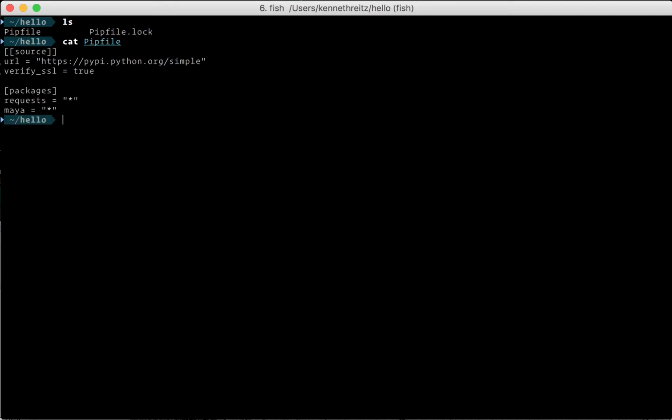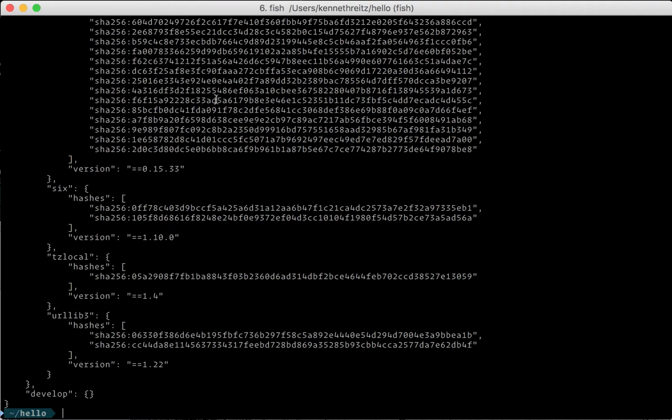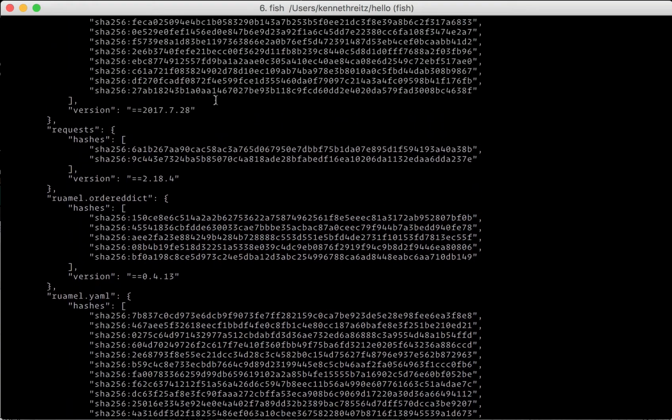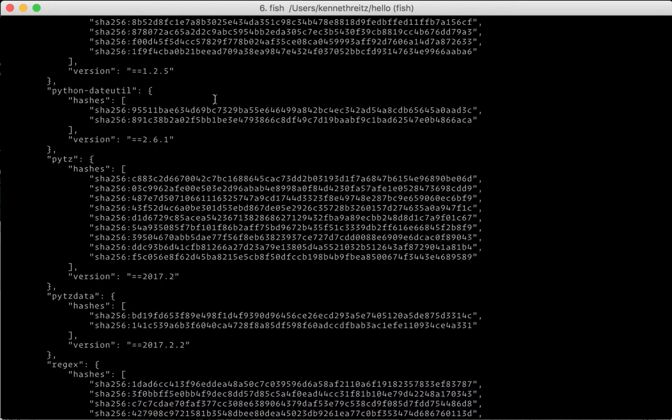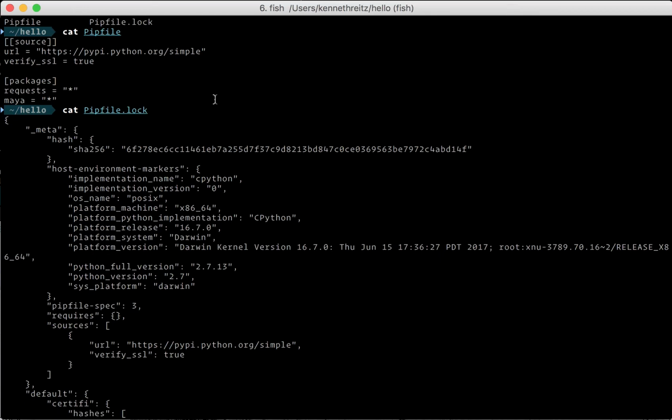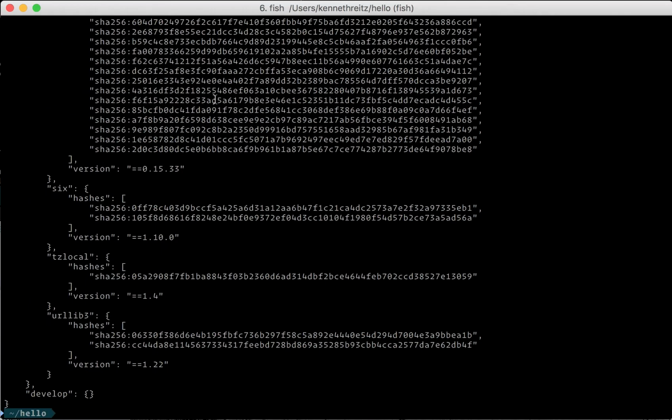So this is a replacement for requirements.txt. And then you have the Pipfile.lock, which is also a replacement for requirements.txt. So we take a look at Pipfile.lock. You'll see that it contains all of the hashes and all the different dependencies that we specified. So we don't have to have all that stuff in our requirements.txt.